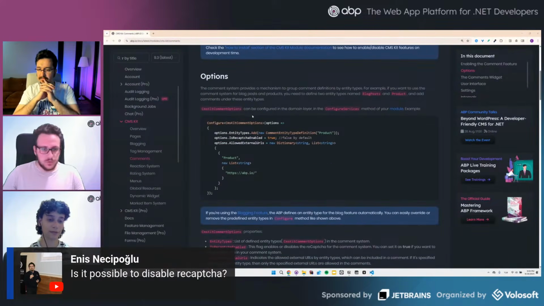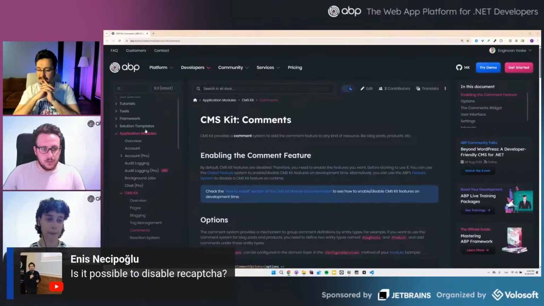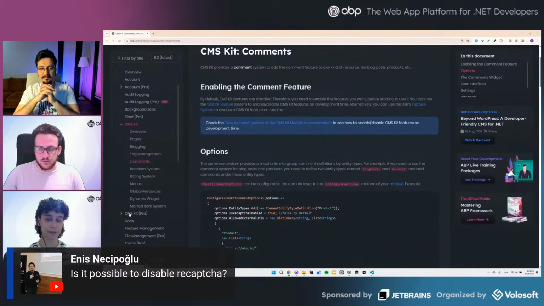I wanted to show it from the documentation. You can always check our application modules from our documentation system, and for the CMS Kit, all of the features are listed in here.